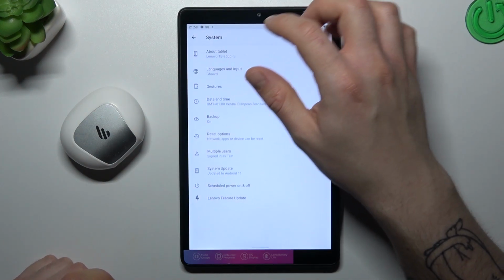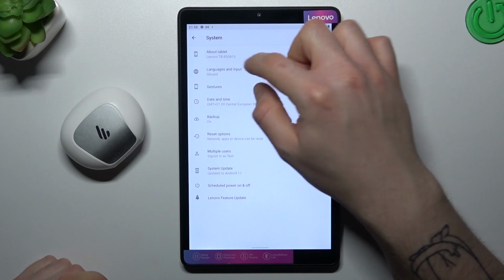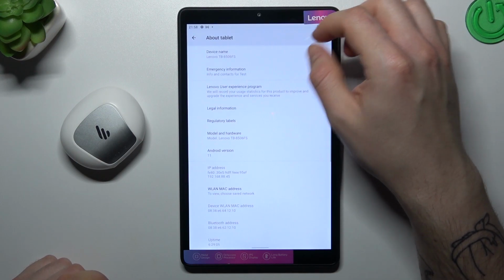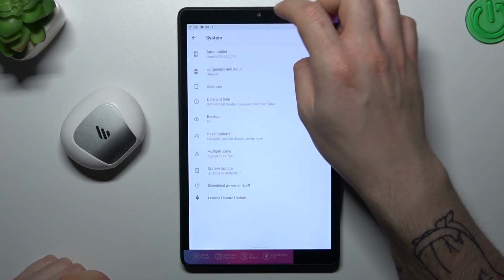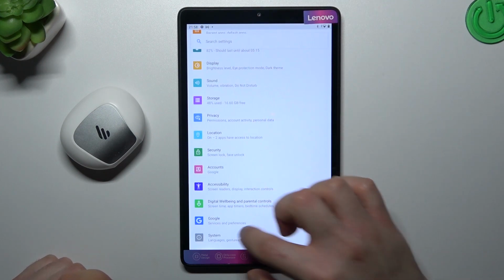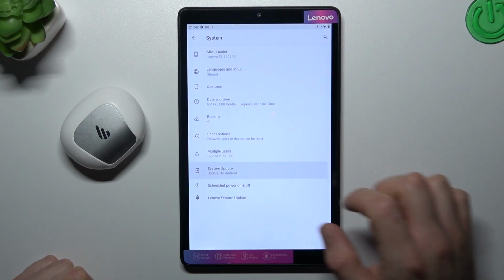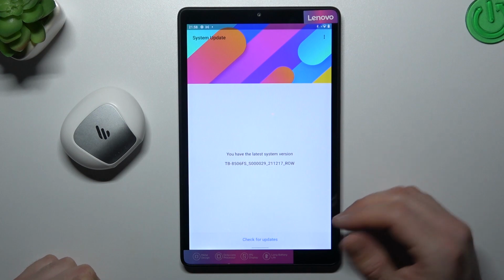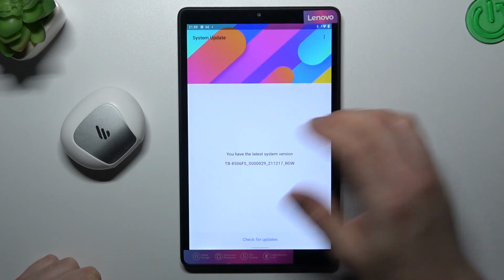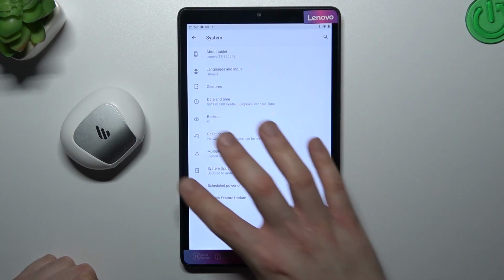The next tip, you can also try to update your system. How to do it? Just open the About tablet, or not, sorry about that. You have to go to the system and look for the system update. Now check if you have any update, just install it, and after that look for your Bluetooth accessory again on the Bluetooth list.